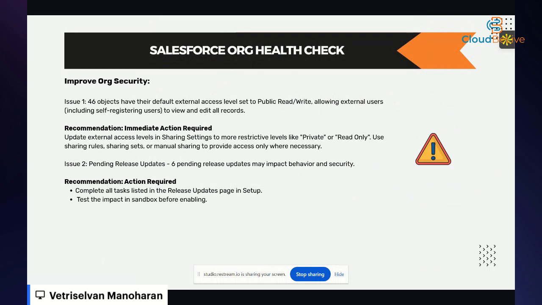The recommendation here is to keep it more restrictive, like private or public read only, where you create sharing rules or manual sharing and provide access to the data accordingly. This is a very, very important thing which needs to be addressed.